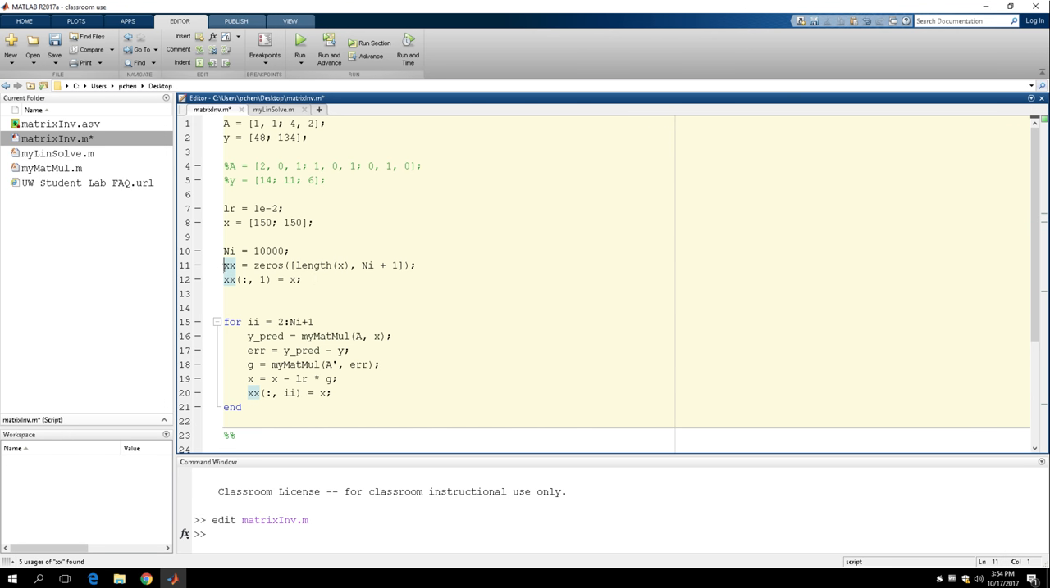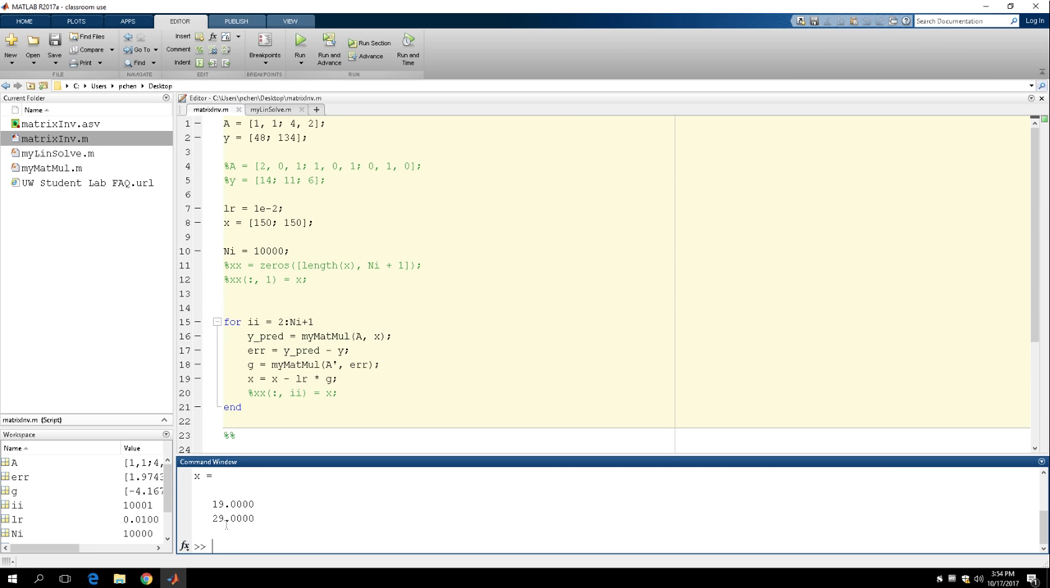We don't really need this line. We don't really need this line, right? And then, yeah, that's pretty much enough. Hold down the control key and press enter to execute this particular section. And that's supposed to give us a solution: 19, 29, right? 19 dogs, 29 chickens.